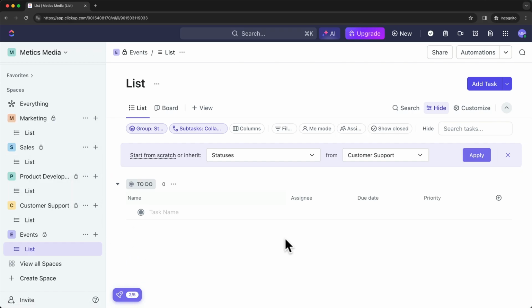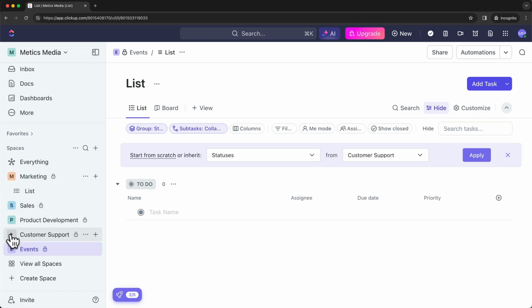So now you know how to add spaces to your workspace. And from this point forward, we're just going to be working in one of our 5 spaces, which is the marketing space. So to keep things clear, I'm just going to collapse all of the other spaces just so we can see exactly where we are working, and that's going to be in the marketing space right here.